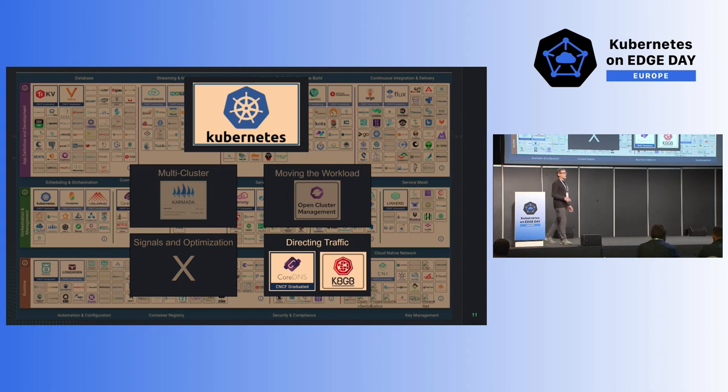Finally, with directing traffic, now we're back to having a good representation within the CNCF landscape for that. CoreDNS is a programmable DNS solution that will route traffic from an end user to the nearest location where that traffic can be served.